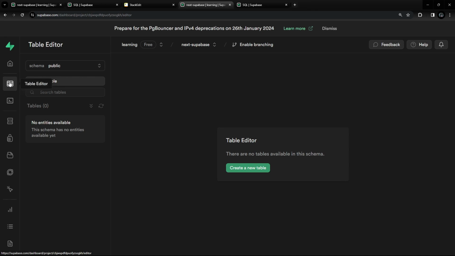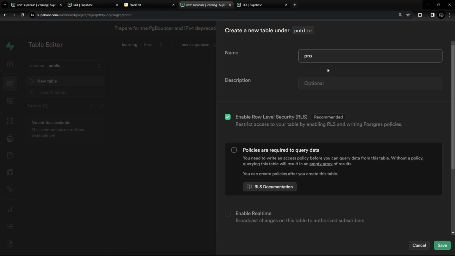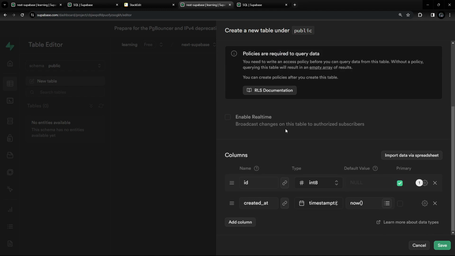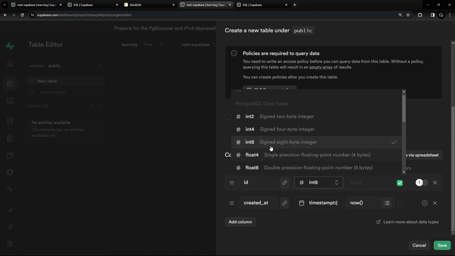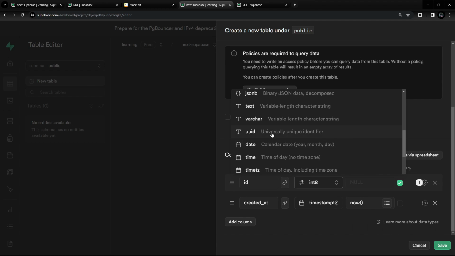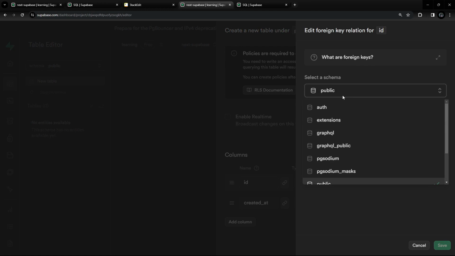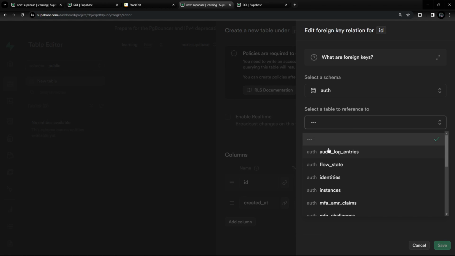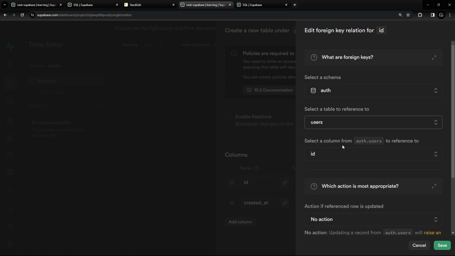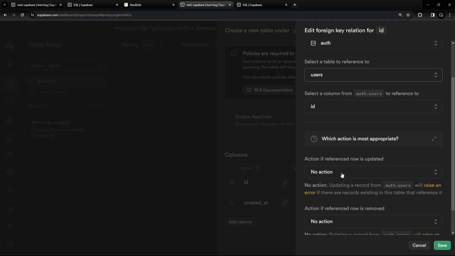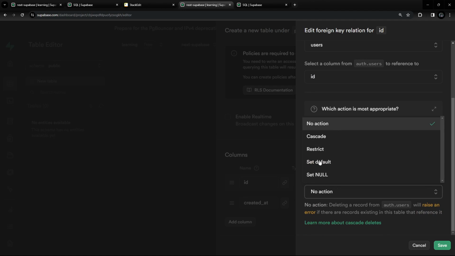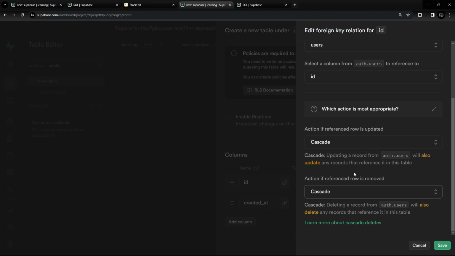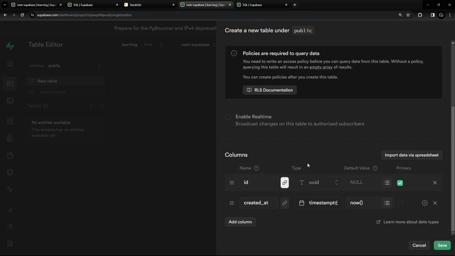So right here, you go into the Supabase dashboard, go to the table editor, and create a new table. I'm going to call this one profile. The ID is going to be the UUID type, and this one will link to the auth users table, to the ID record, and the action is going to be cascade. It means if we delete from the auth users table, this will also be deleted. Okay, so right now let's hit save.